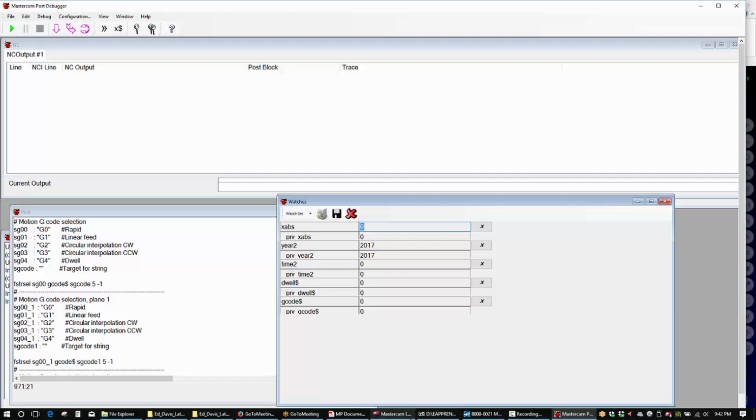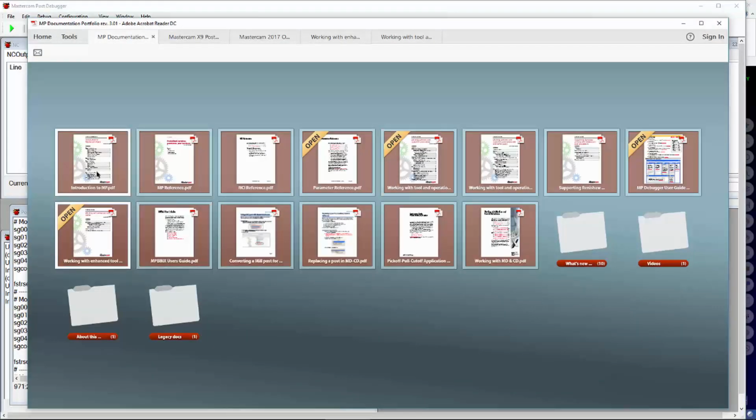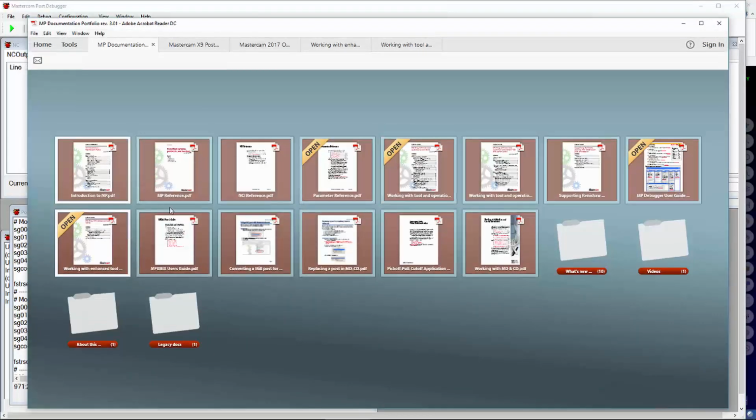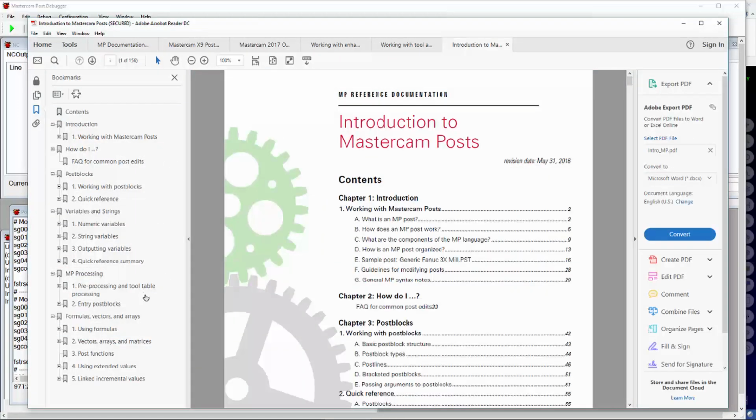Just continue to read up on the MP documentation. Intro to MP should be like your Bible. You should study this thing, read through the post blocks, variables and strings, MP processing, especially the pre-processing tool table stuff here, entry post blocks, formulas, vectors, and arrays. So all of this stuff is useful to read about.